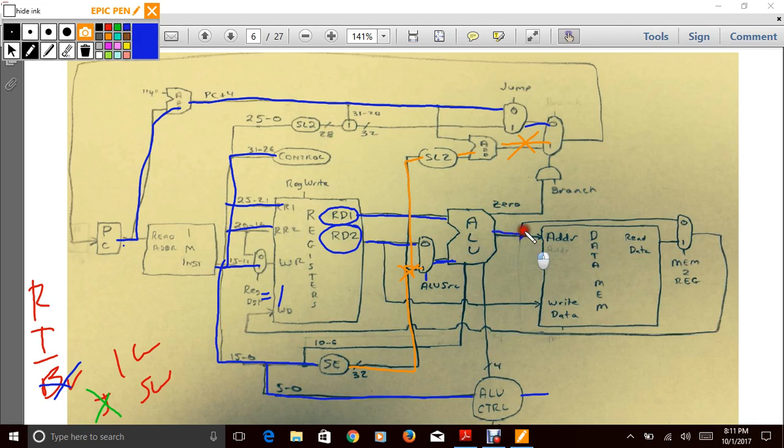So we send this value over here. Memory to reg is 0. Now what we're going to do is we're going to select register destination. So 15 to 11 is where we're going to be writing the register to, and the value that we're going to write to that register is sent here.